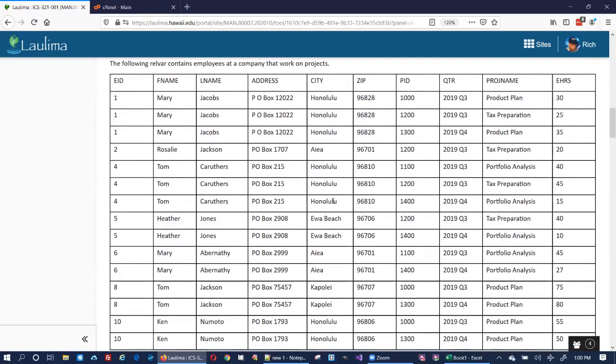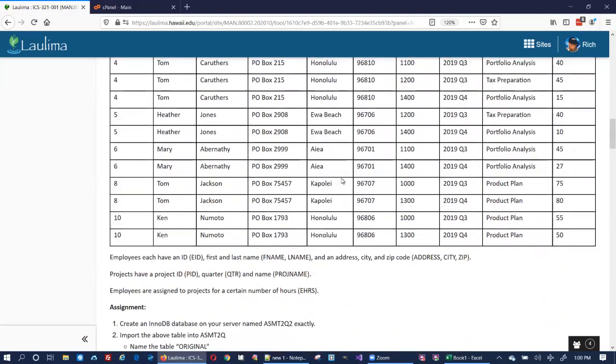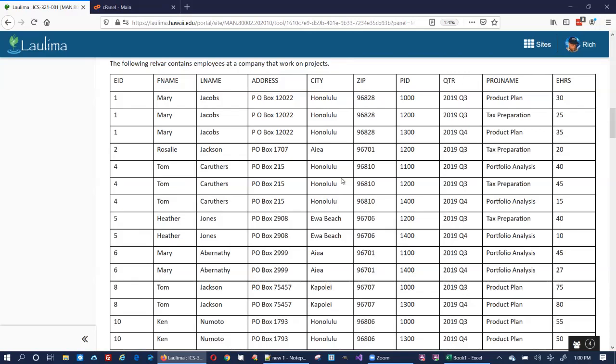So the idea here is to decompose this into BCNF so we avoid certain kinds of anomalies. Like we notice that Mary Jacobs' address is in here more than once, and if we were to add another record, we might make a mistake there. We might make a mistake where project IDs are entered more than once. We could make a mistake on the name or the quarter or whatever.